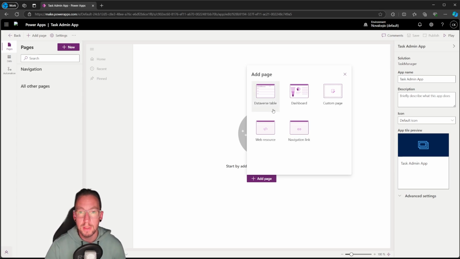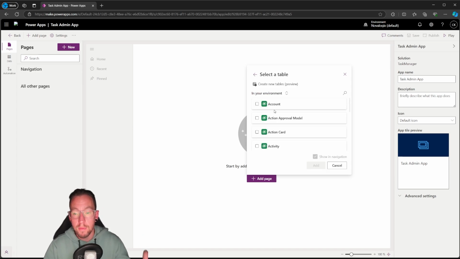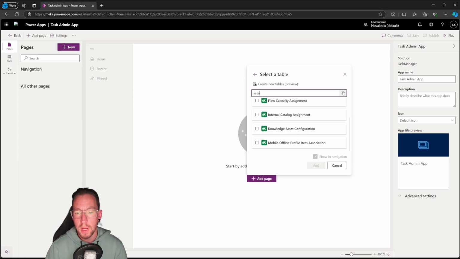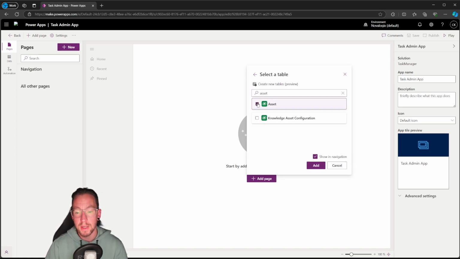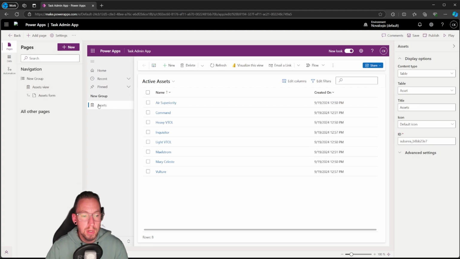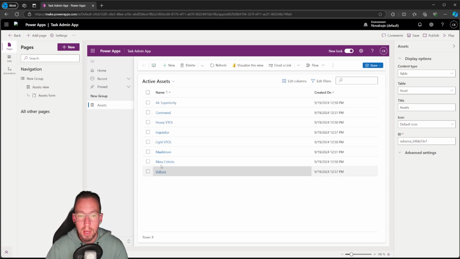For this one, we're going to stick to the basics, which is a Dataverse table. So these are in my environment. These are the system tables that all come built in. If I go to search, I can look for assets. So asset is my custom table, and I do want to show it in the navigation. So it's going to add it in, and in assets, you can see it's loaded up a view of all of my assets.